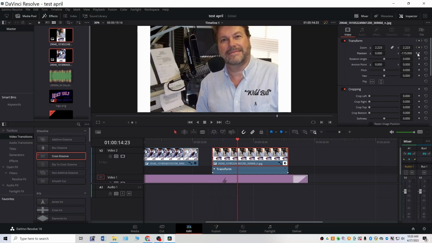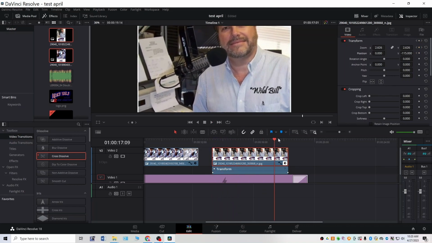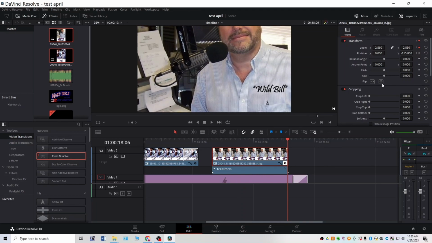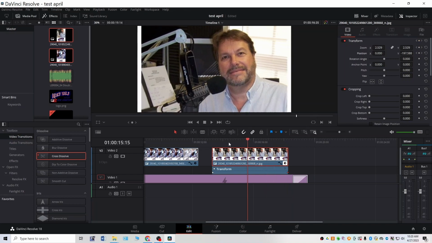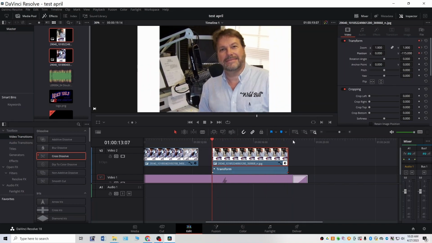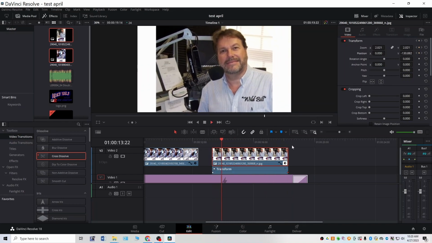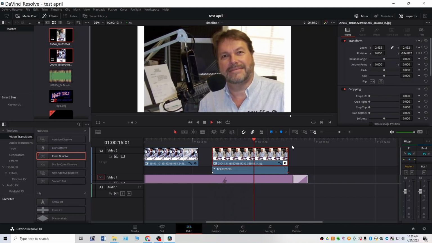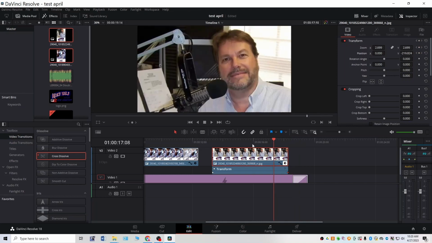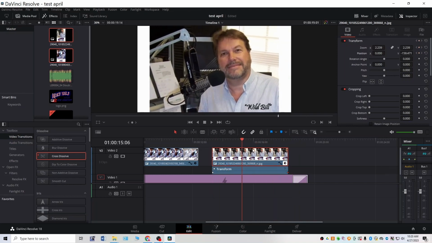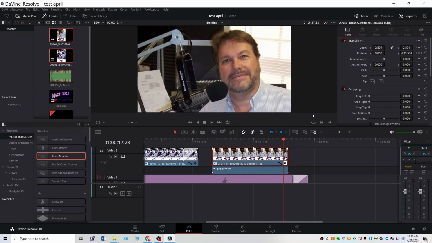Well, we've got our zoom. I need to turn it back on. And so now we have it zooming in right on his face instead of zooming into the one static image. Those are some basic zooming techniques there.